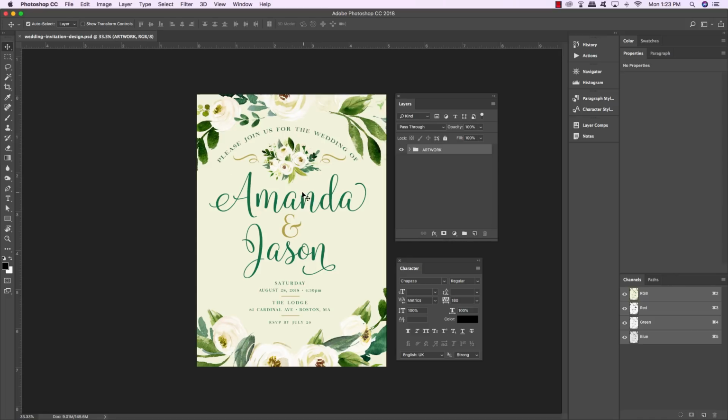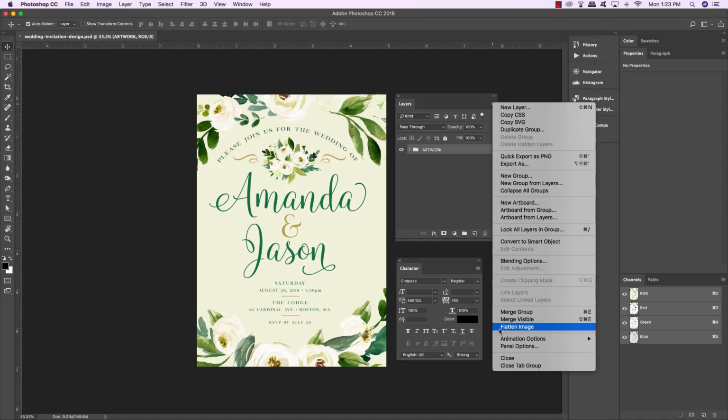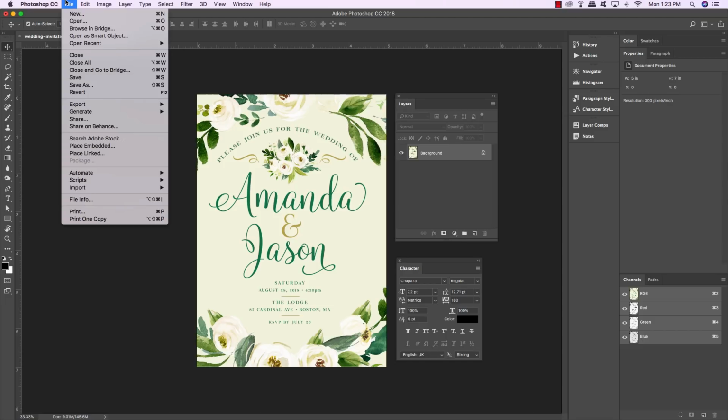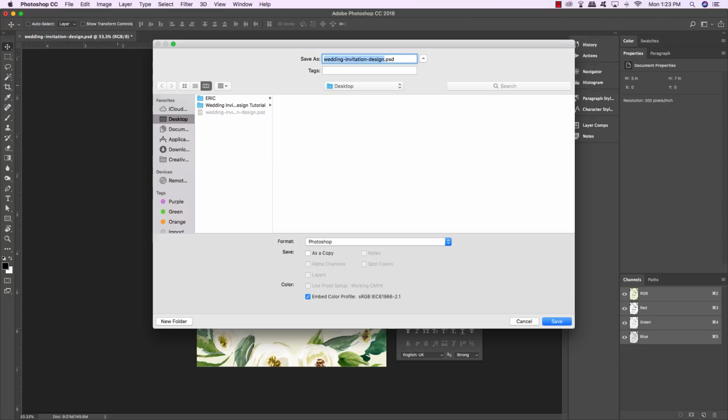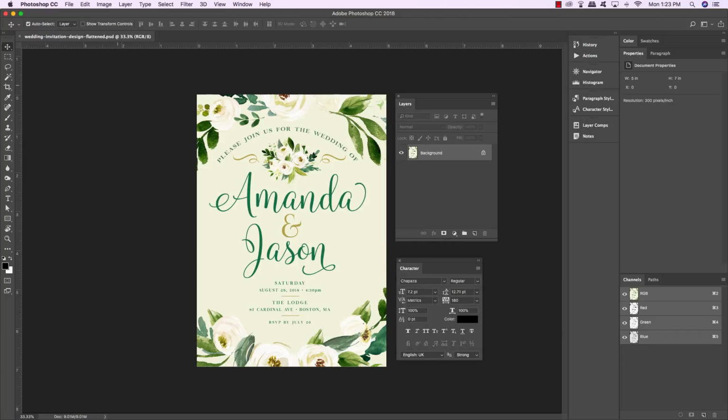Now, once you've saved your Photoshop file, we also want to go ahead and save a flattened version of this separately. So all we're going to do is come up here to this hamburger menu in the Layers palette, click on it, and choose Flatten Image. Now come up to File and choose Save As, and save it as a separate flattened version of your Photoshop file. Okay, so I'm just going to add flattened on the end. All right, so that way we don't save over our original layered artwork.